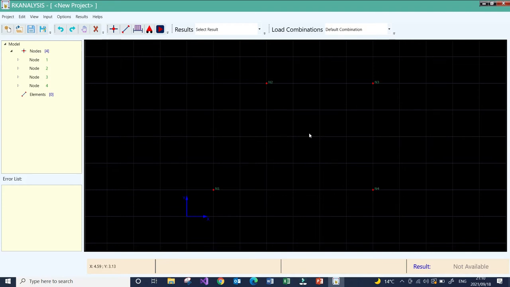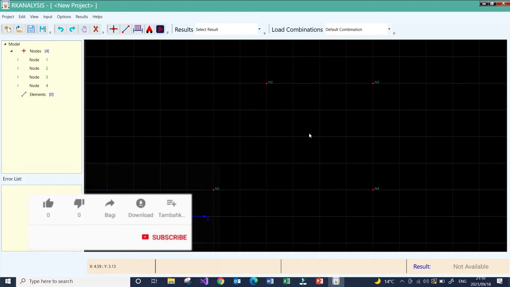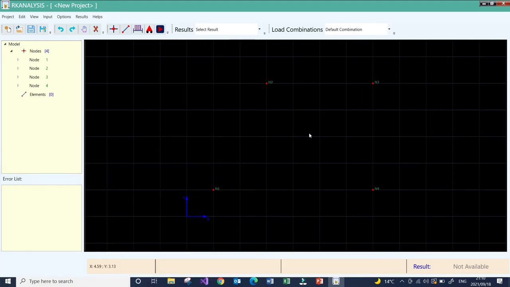From the previous video, I demonstrated how to define the node coordinates of a 2D frame or a beam. In this video, I'm going to demonstrate how to define the members or the elements of the frames. And to do so, you have two options as well.